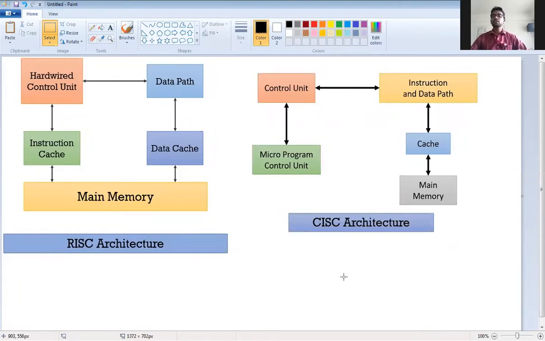So this is your CISC architecture. As you can see, in CISC architecture, this is the main control unit. Okay, instruction and data path is there. Your cache memory, main memory, and micro program control unit. So separate memory is there. Program and data memory are separate. The instructions are complex instructions. Okay, so this cache, what will it do? It will fetch the program as well as the data, and it will send it to the control unit through the data and instruction path. So the path is the same.